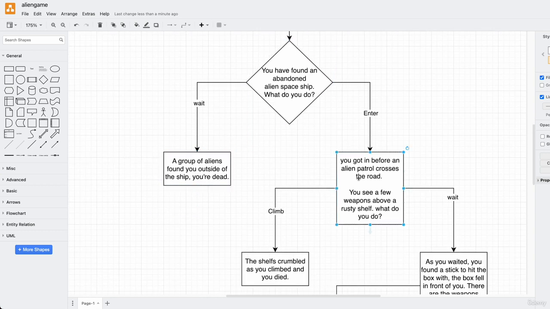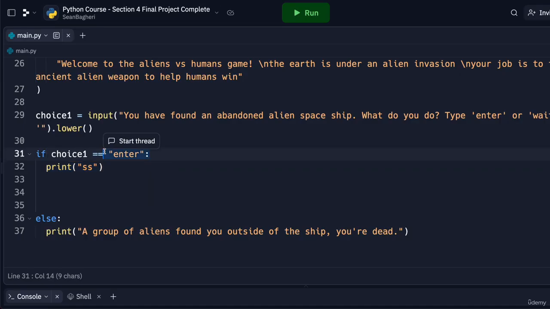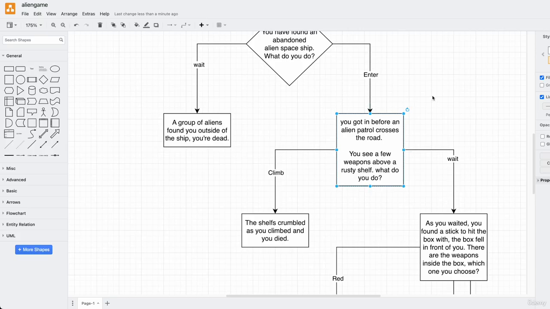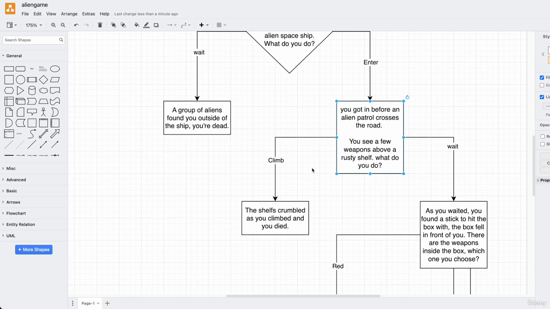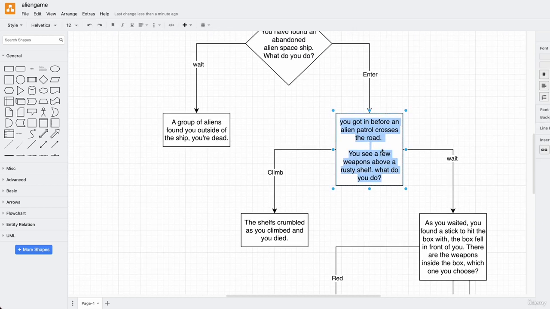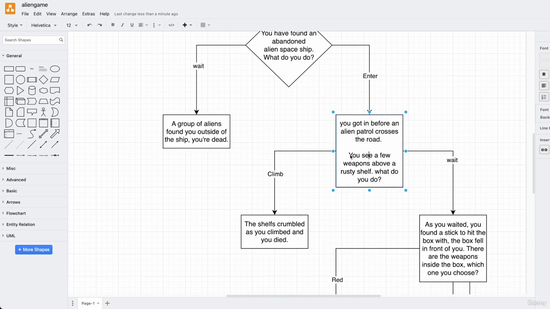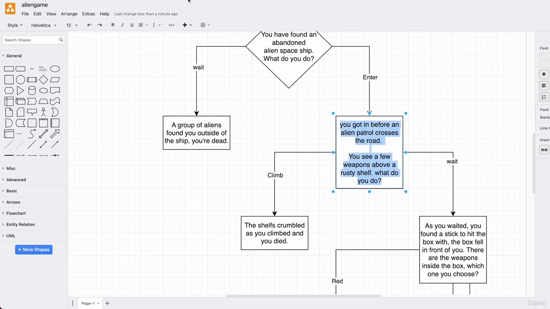If they enter, right, that's what we specified here, enter, you want to send them to this, which is: you got in before an alien patrol crosses the road. You see a few weapons above a rusty shelf. What do you do? All right, so let's copy this.